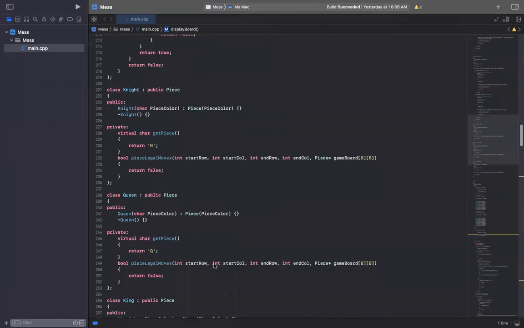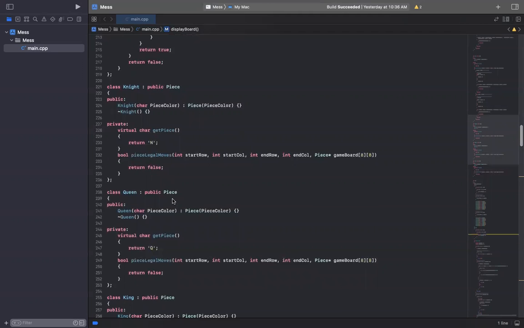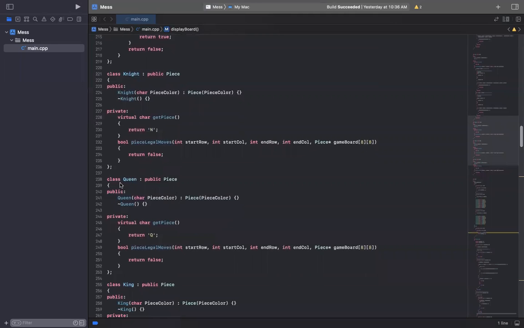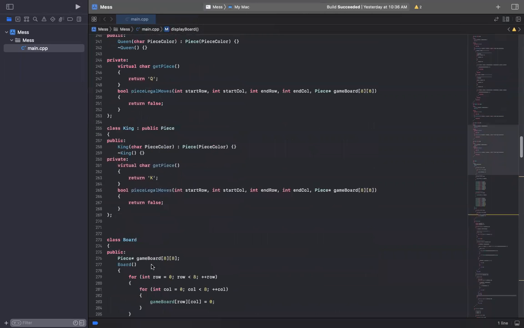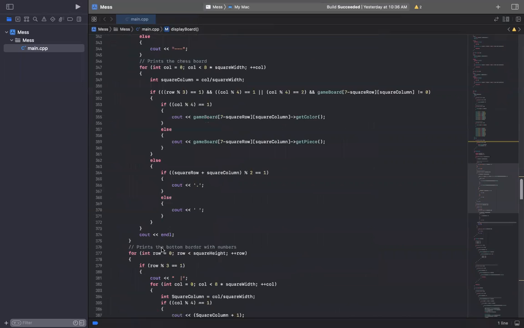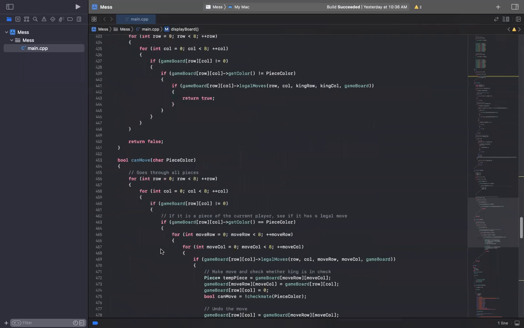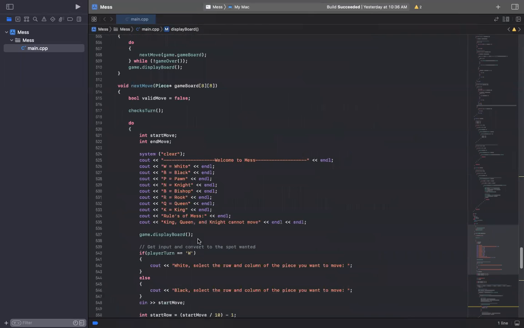And since this is in chess, it's the mess, and in mess you can't move knight, queen, or the king. Any move of any of those pieces is false, so they can't move any of those. That's written to the user down here as well: king, queen, and knight cannot move.